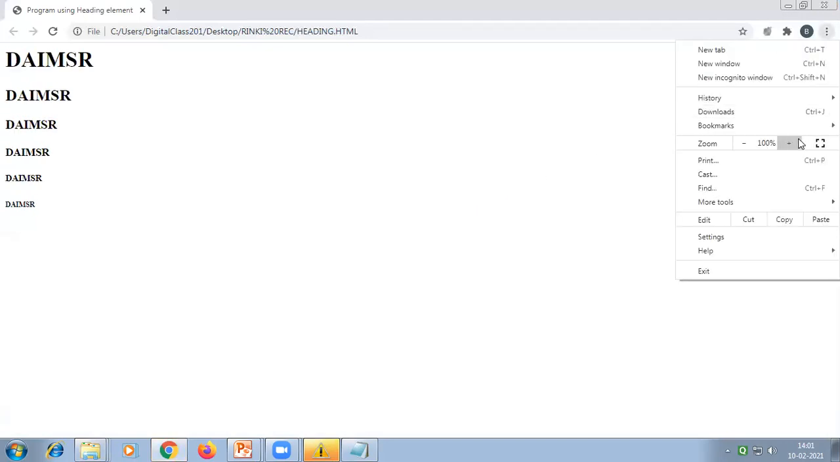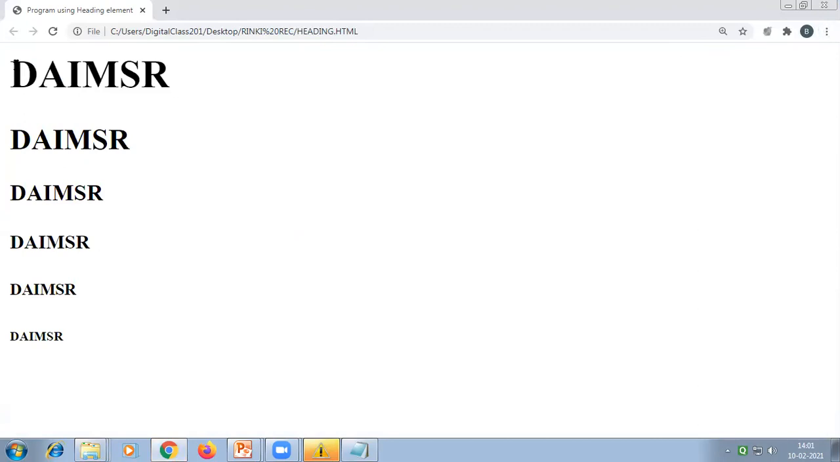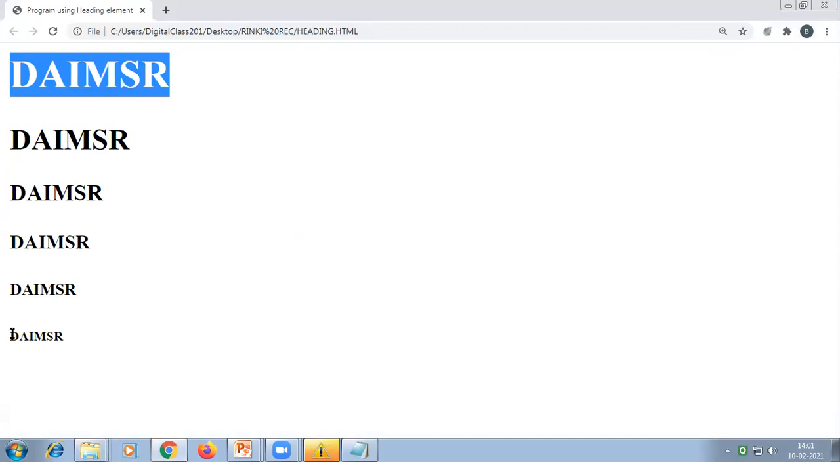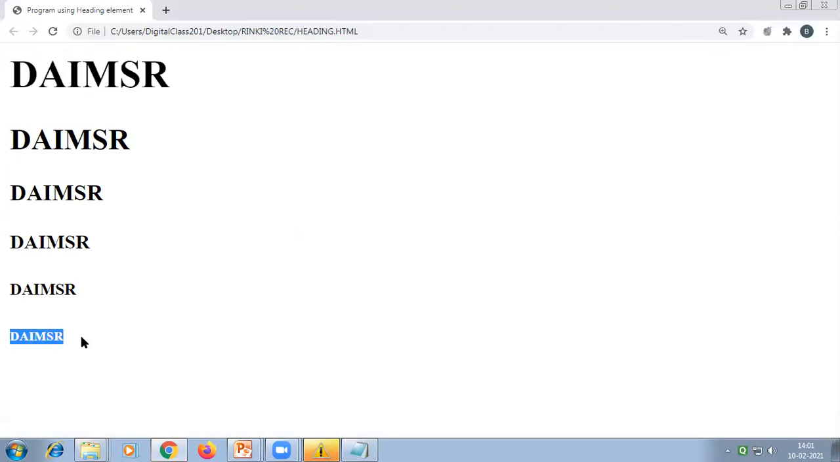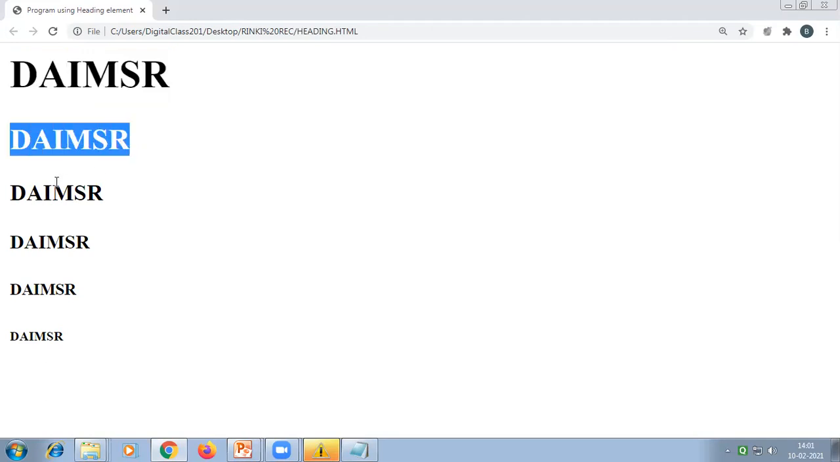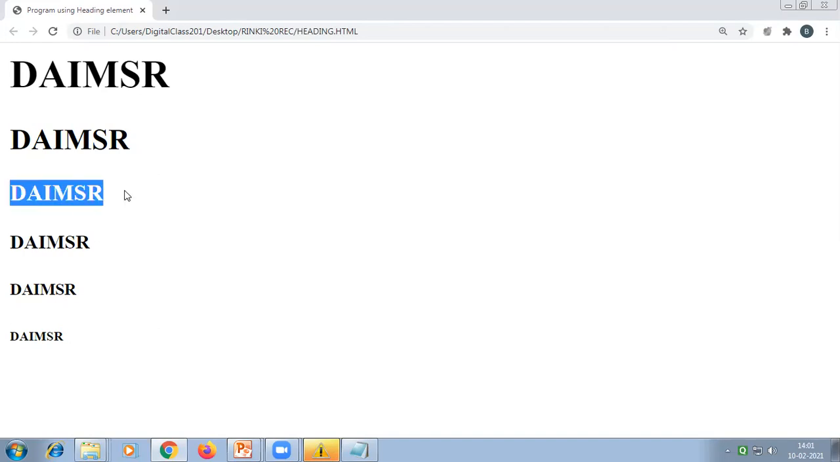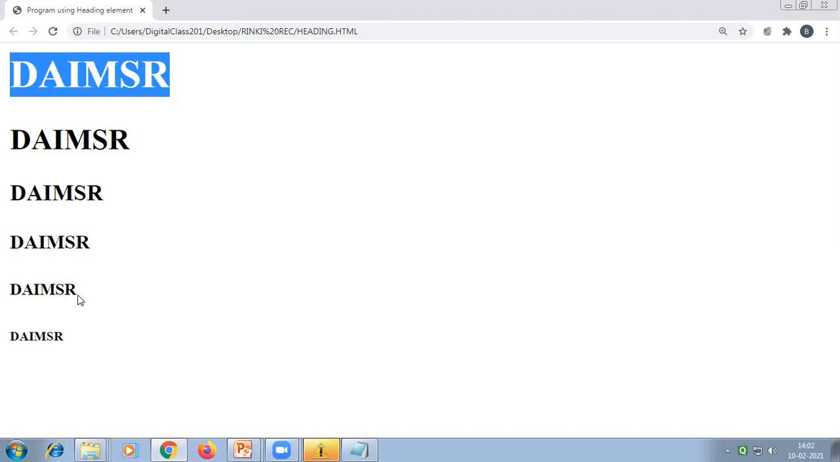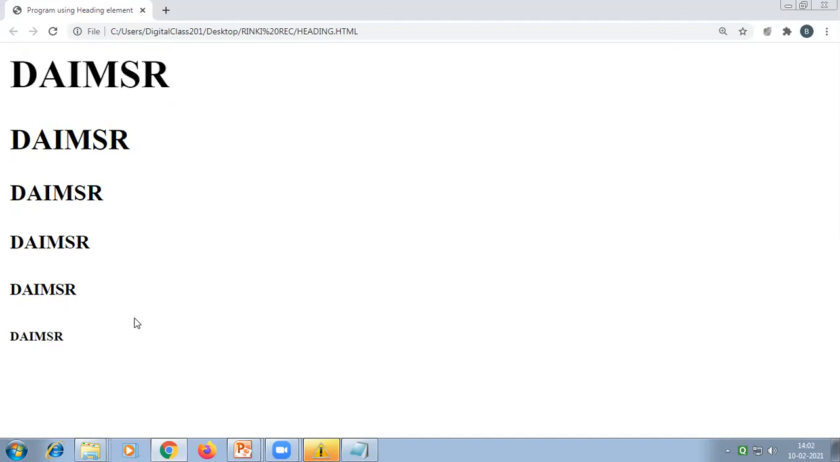Now I'm increasing the zoom size. What we can see is that the first heading's font size is very big, whereas the last heading's font size is very small. So what I have mentioned to you is that as the level of H increases, as the level of heading increases, the font size decreases. And the default standard font size is that of H3. We can say this is a font size greater than the last heading. So this is how it will show you.